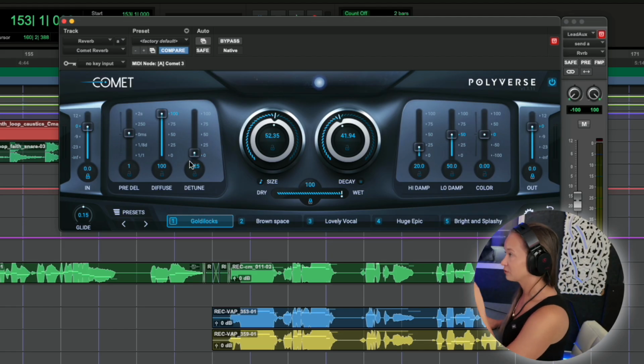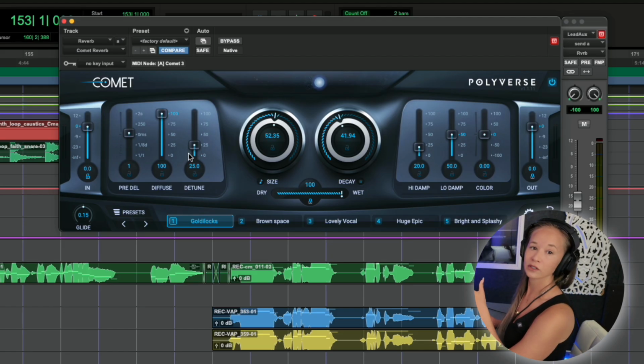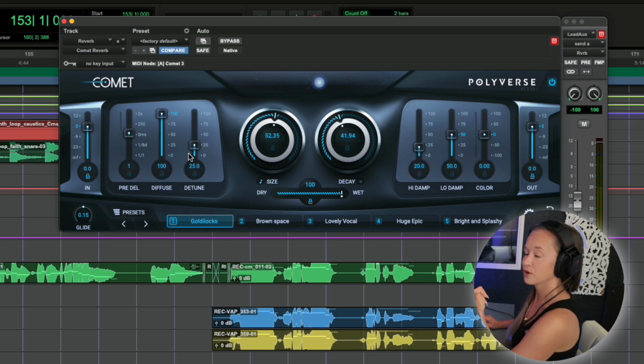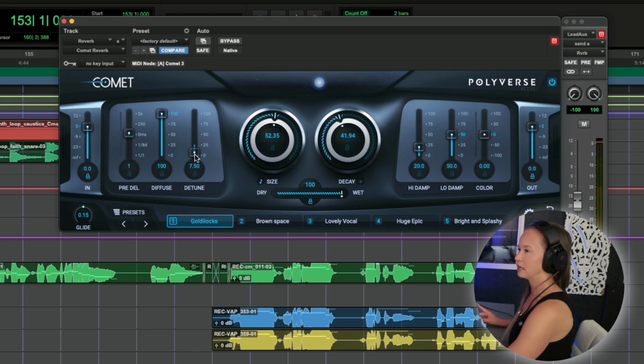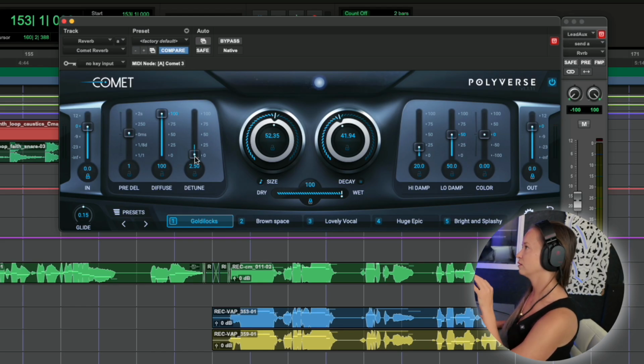Detune will detune the reverb tail over time. As a vocalist who auto-tunes everything, I'm pretty much allergic to detune, but this actually sounds really cool with just a tiny amount. So maybe I'll put just a little bit to give it a little bit of movement, not sound so static. Really just put a tiny amount on. Even a little bit will change the character of your reverb a lot.